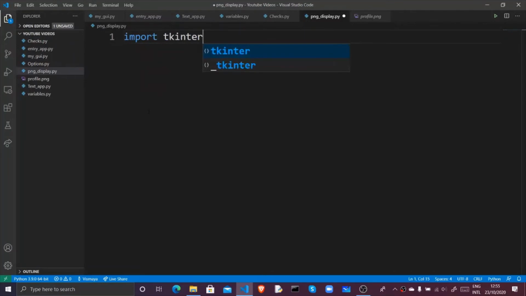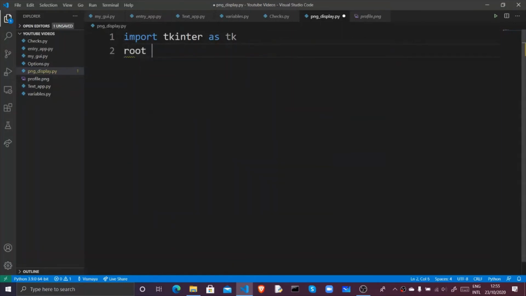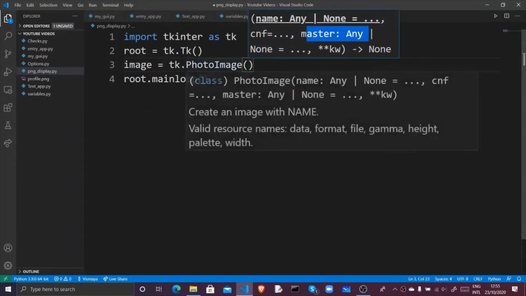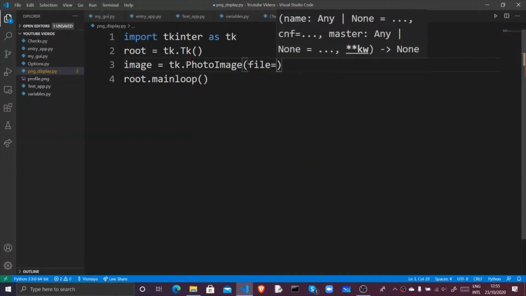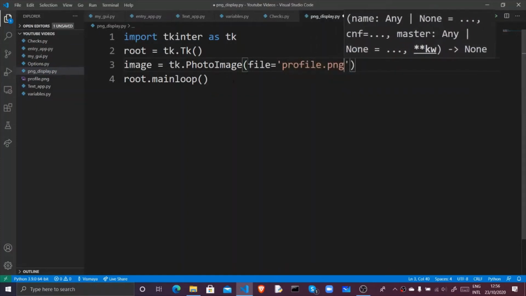Import Tkinter as tk. root is equal to tk.Tk, then root.mainloop regular, and up here we say image is equal to tk.PhotoImage. So PhotoImage takes an argument which is the location of the file. So file is equal to, and then inside this the location of the file. So profile.png, it's in the same folder, so I can directly write it.